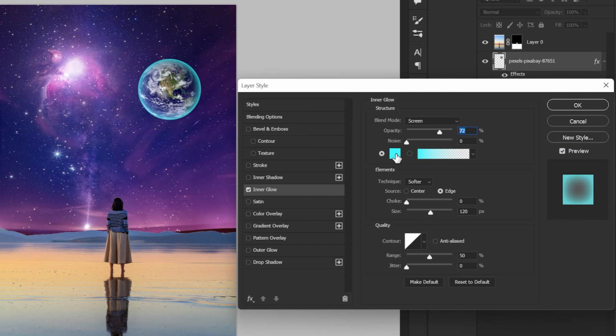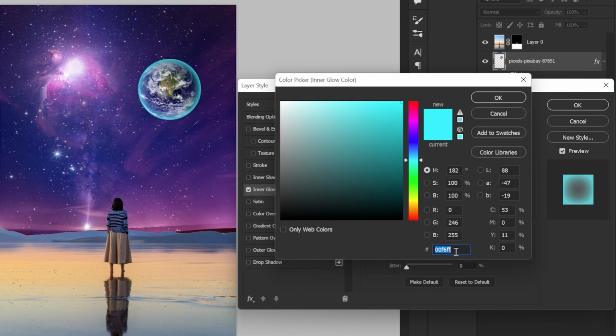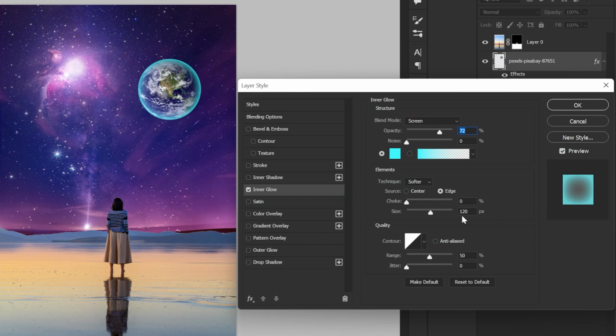And for the color, I have a look in mind. So I want some kind of magenta, cyanish blend of colors. So that's what I'm gonna use throughout the video. So for this one, if you want the code, you can see it here. And then for the size, I'm using 120 and everything is like default.